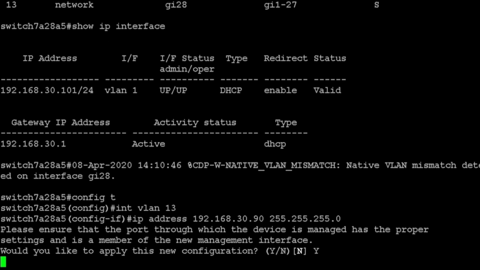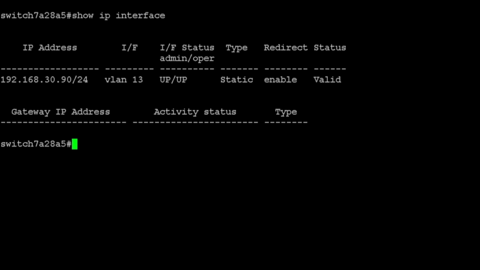Keep in mind that after this change, it might take a moment for this IP address to update on the switch, so we're just going to fast forward. Now that our IP address is changed, let's check it by typing show IP interface. Our IP address is now updated and is on VLAN 13.